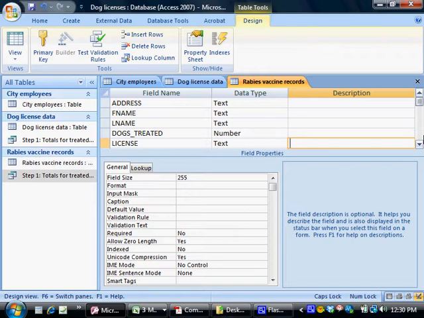So let's say, on license list? Like that. Maybe a question mark since it's going to be a yes or no answer.